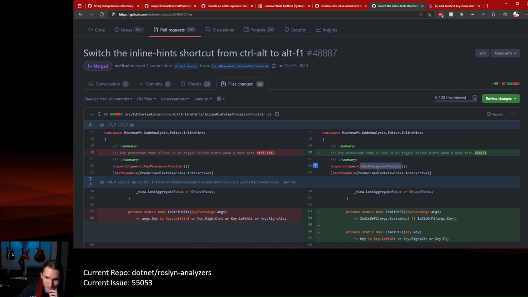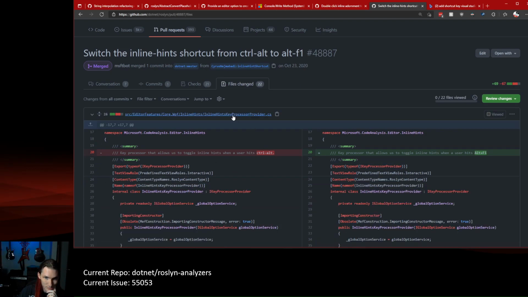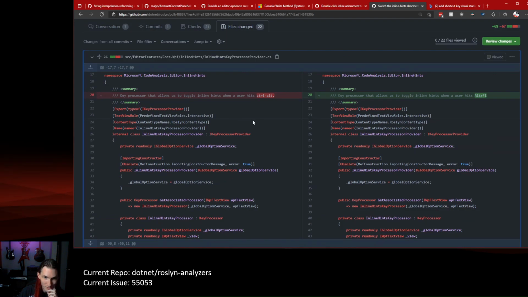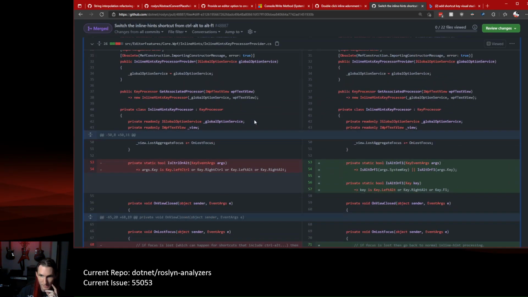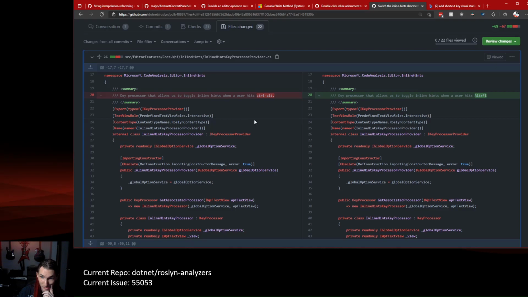Okay. Inline hints key processor provider. So he just literally provides a key processor provider that does key processes.